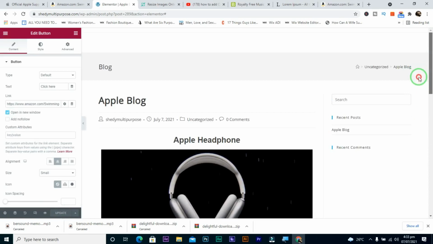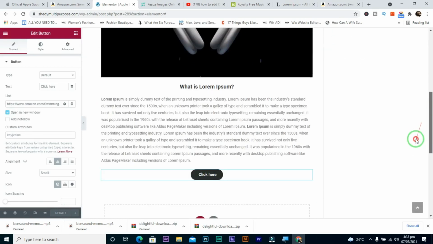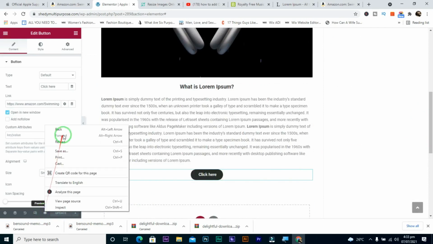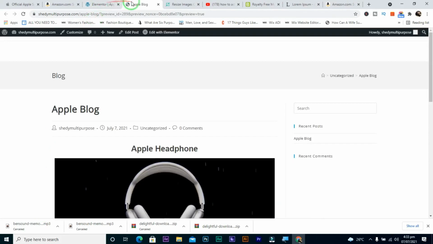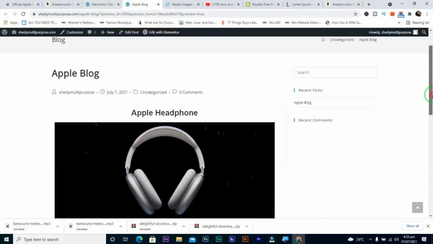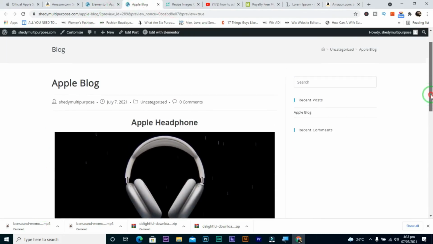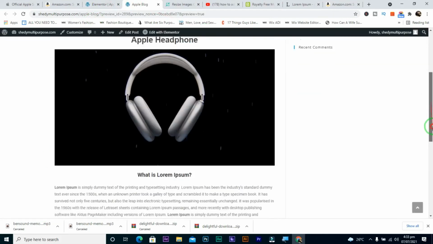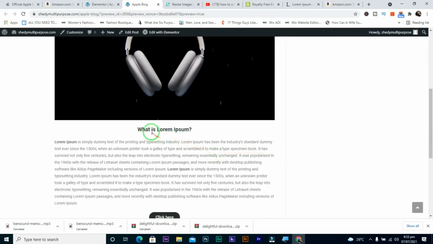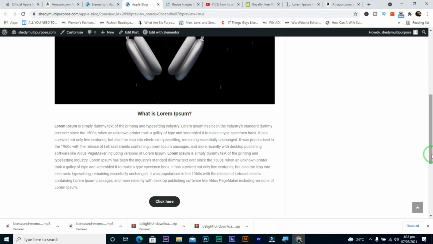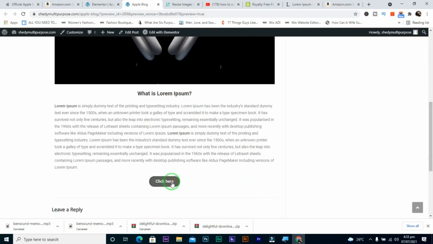Okay, so this is what we have. Let's just preview and see what we have. Okay, so now we are previewing. Good, so this is our blog. Now somebody just came to our website looking for Apple headphones. Obviously you won't put the review here. You put what the Apple headphone is and everything about it, and you tell them about it. So the person is like, okay, so we just click here.